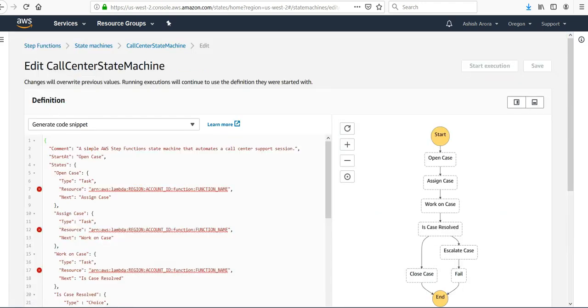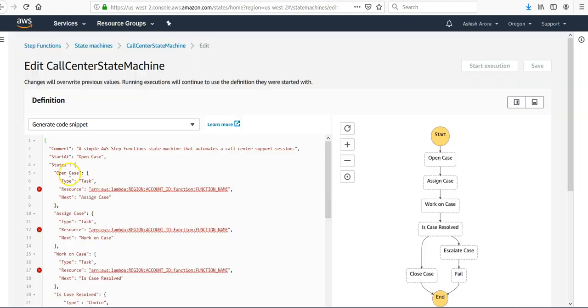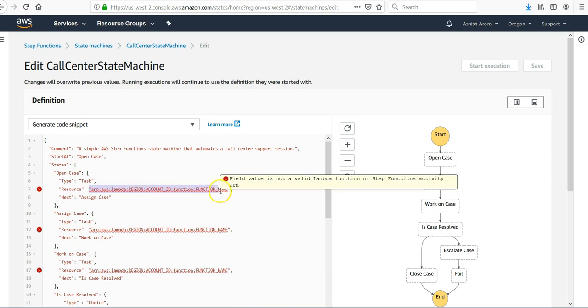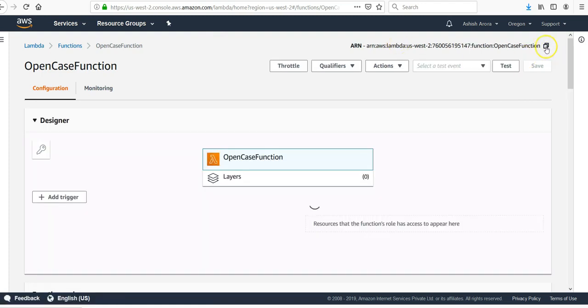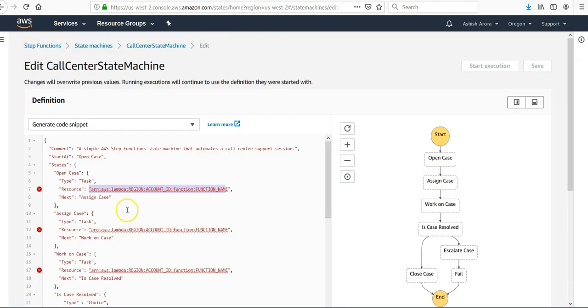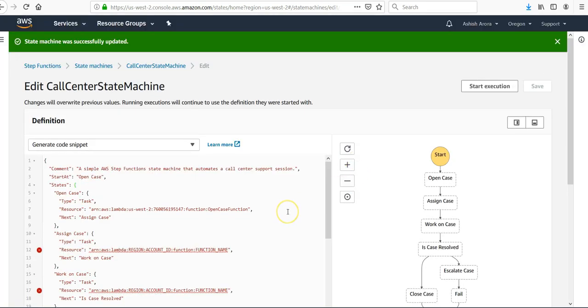In the state machine definition, find the line below the open case state which starts with resource. Okay, open case resource. So here I'm going to replace it with my open case function ARN. So I'm going to go here. This is my open case function ARN. I'm going to replace it here. There you go. So this is how you will populate the state machine, the state workflow, with your Lambda functions.